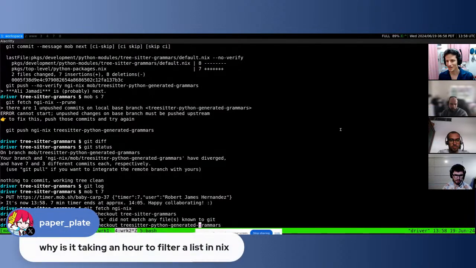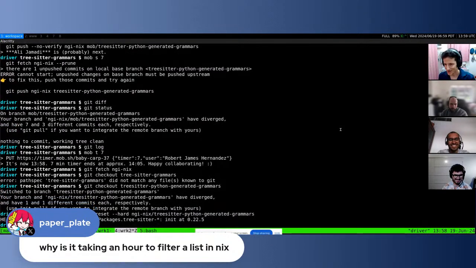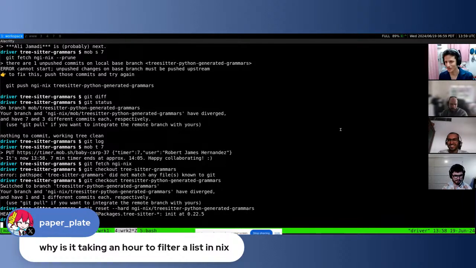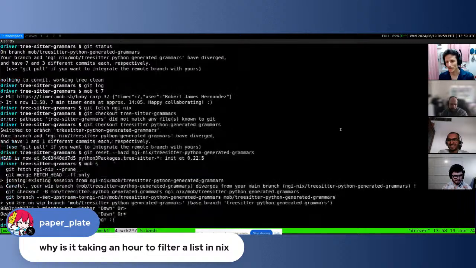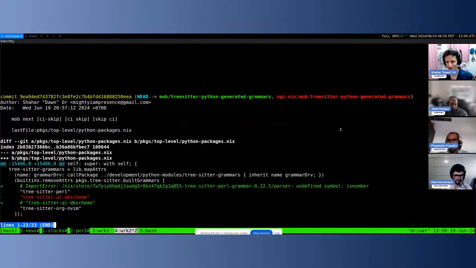Generated grammars. Someone asked earlier, why is it taking an hour to filter a list in Nix? But they were cute about it. They said, "Wow, what happened?" And they laughed about it. Well, for one, we're not experts. And also, Nix is not a general purpose programming language. It's kind of a dwarf language.